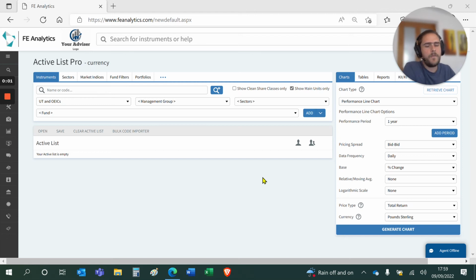There's a little known feature in analytics that allows you to compare currencies against one another. And we've got all of the global currencies plugged into the system. And much like when you compare funds against one another, you can do exactly the same with currencies. It's hidden away though. It's just under this little tab up here.